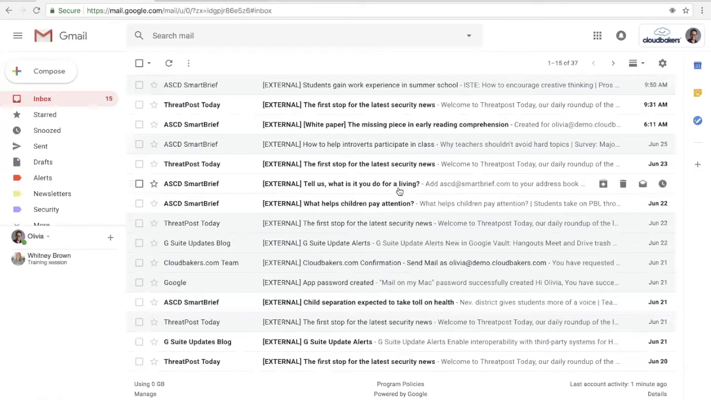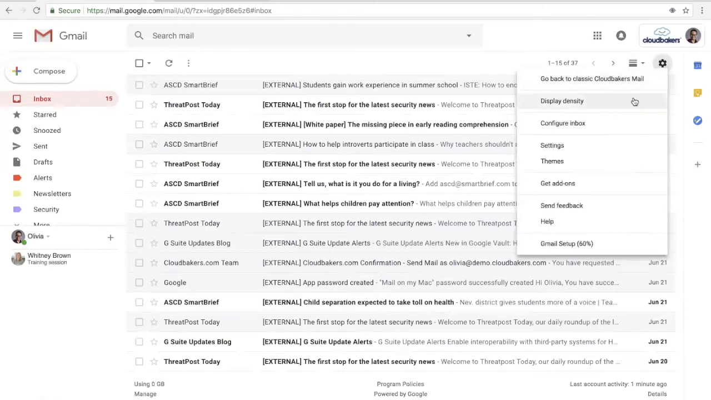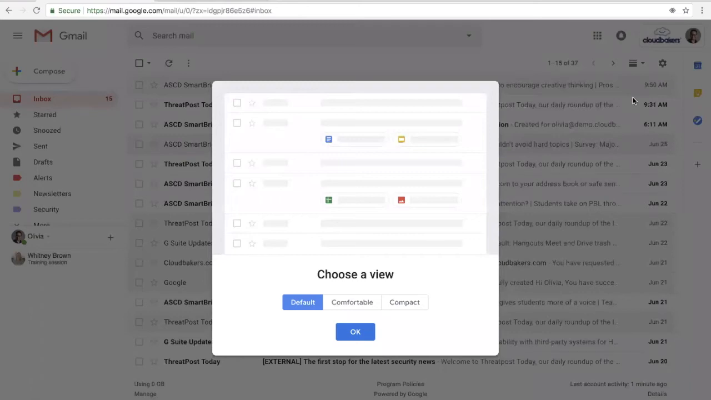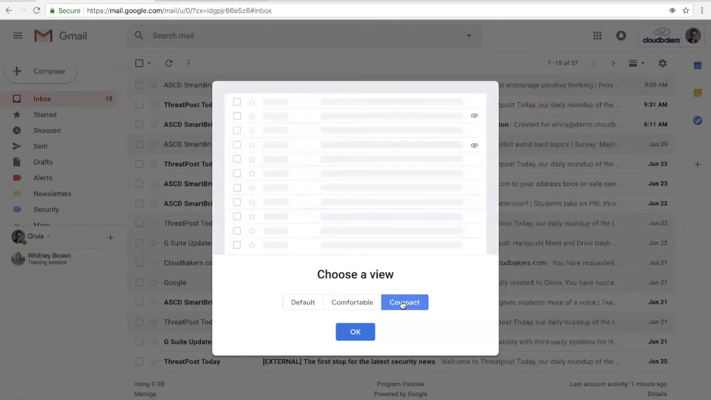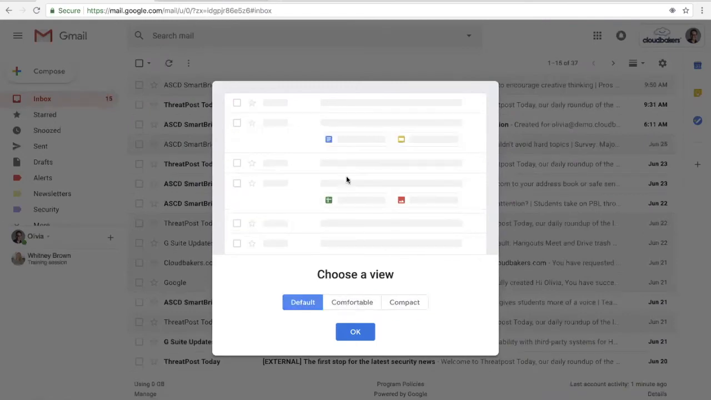From here, let's take a look at a couple more options that you have to personalize the look and the feel of your inbox. In the upper right corner, click on the gear icon and select Display Density. The display density setting gives you 3 different options to decide how much space you would prefer to see between various interface elements within Gmail. If you choose the default option, you will get a preview of your email attachments from your inbox.